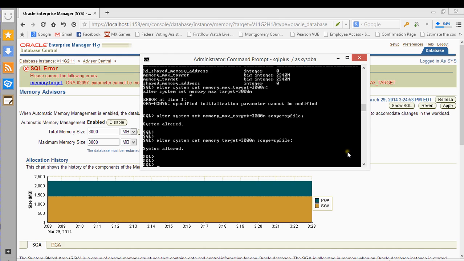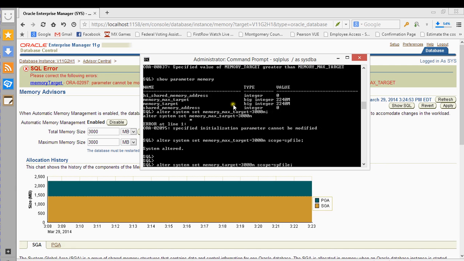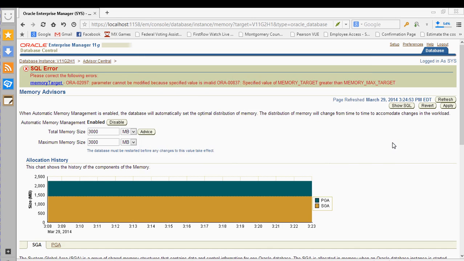Okay, so that means that after my next restart, this is when these values are going to be changed. And obviously, as you just saw, the memory_target parameter cannot be greater than the memory_max_target. So you just adjust them accordingly.